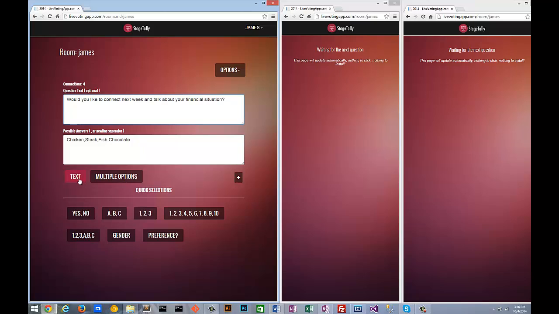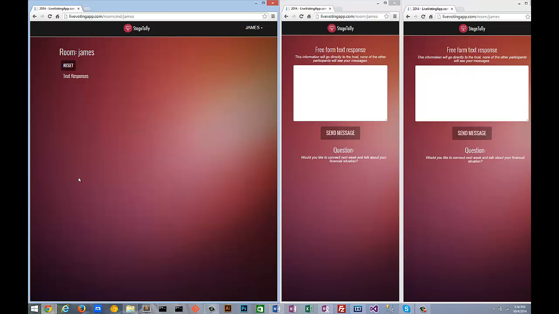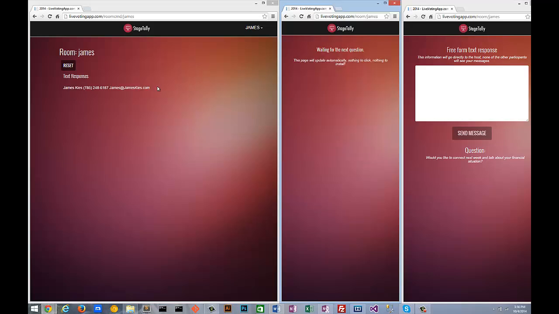And at this point, I'm going to push this as an open-ended text. And I'm going to say, if you'd like to get together next week and I can provide value to you in any way, we'd like to talk over your current situation. Why don't you go ahead and just give me your name, telephone number, and email address. And I'll make sure that we get in touch with you next week, right?